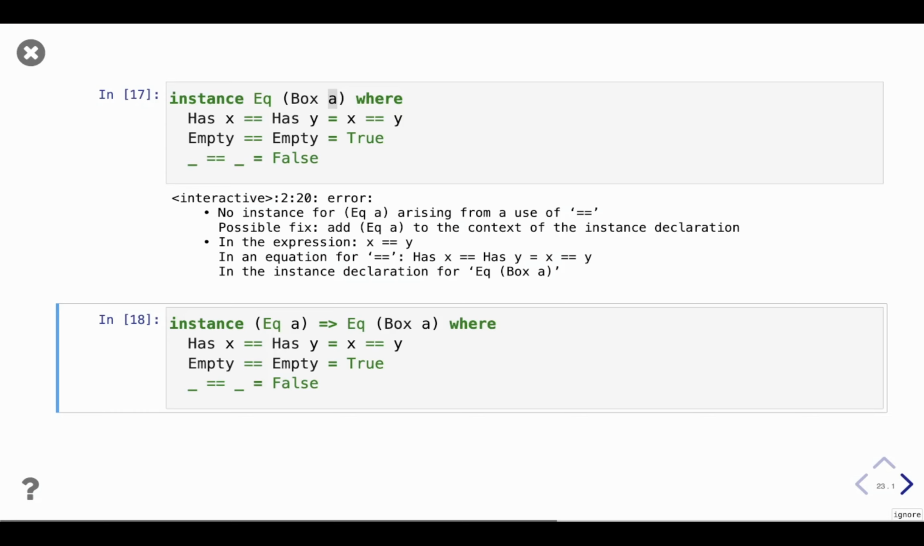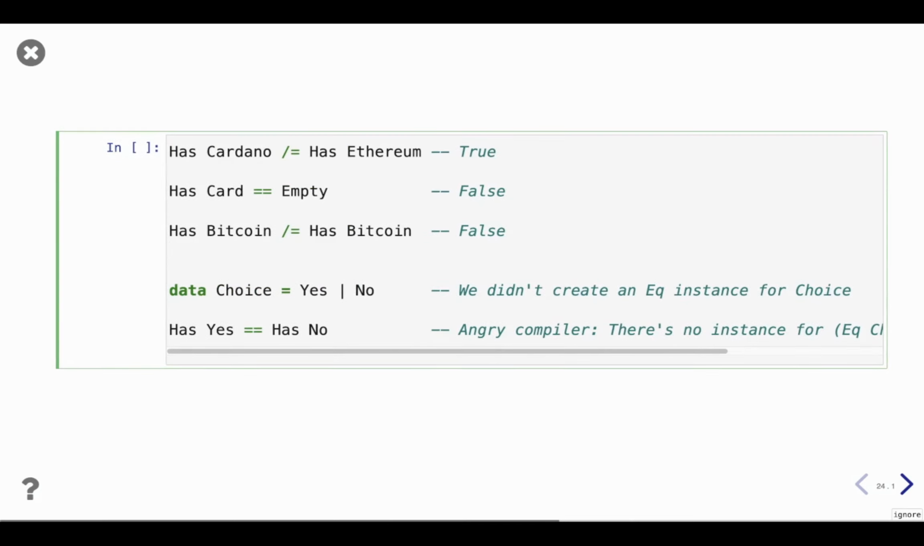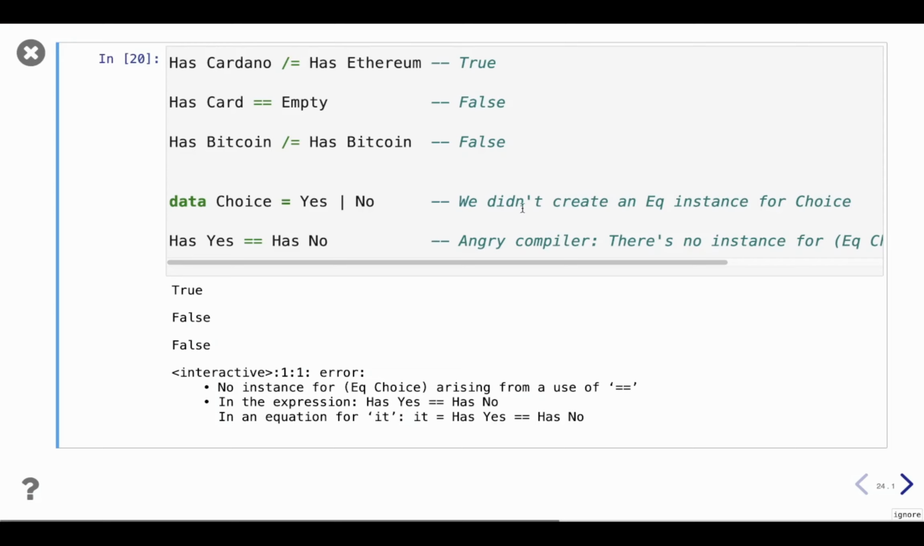And we are done. We can use this new instance like this. If we run this cell, we'll get a few different results. We will see that these three values, of course, give us the expected result. And in the last value, the compiler complains that there's no instance for Eq Choice, which is correct because we just created this type and we didn't create an Eq instance on purpose, to show that even when wrapping the type inside another type, the compiler will still protect us from our human mistakes.